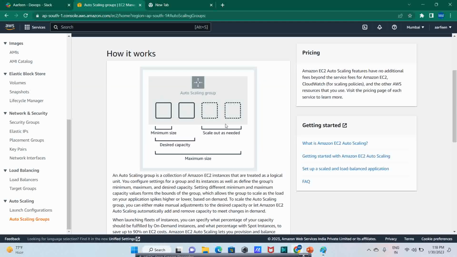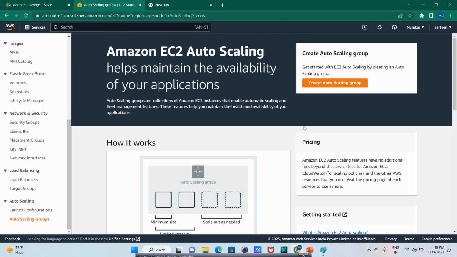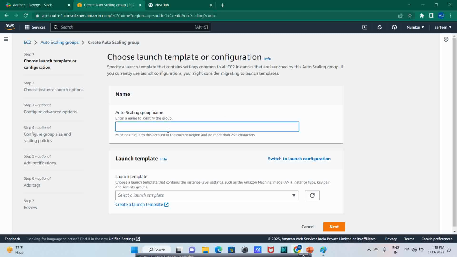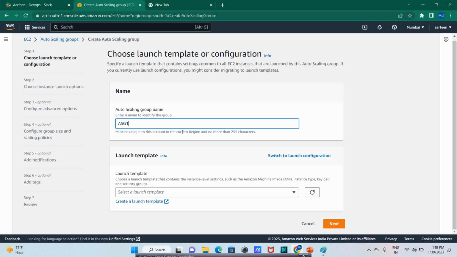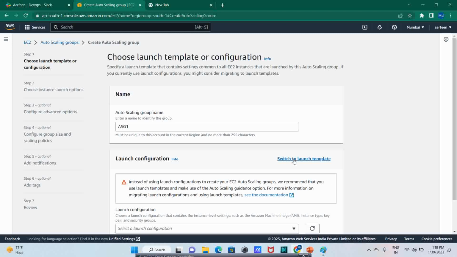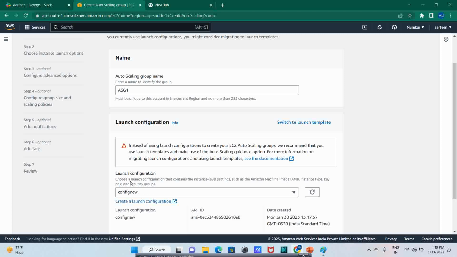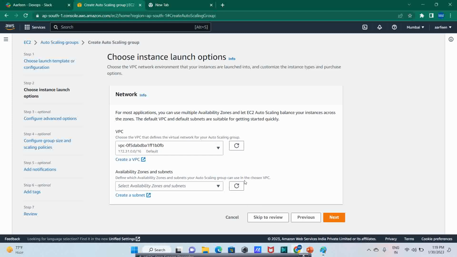They have explained that with auto scaling, if scale out is needed, scale out will be done. You have to select the minimum size and decide the capacity, and it will go up to there. Just to create the auto scaling group, click on it and give some name, auto scaling group 1. You will not get the launch configuration option here, the launch template will come. You have to switch to launch configuration, because we have to go with launch configuration. Then there will be the name you created, config new. Now go for the next step.